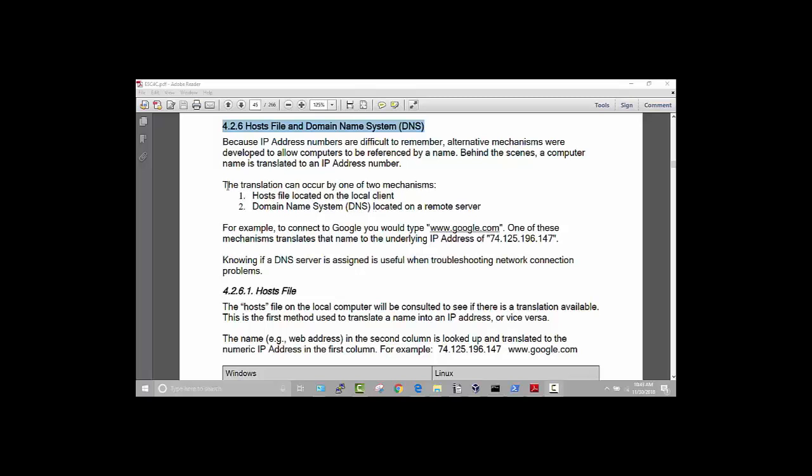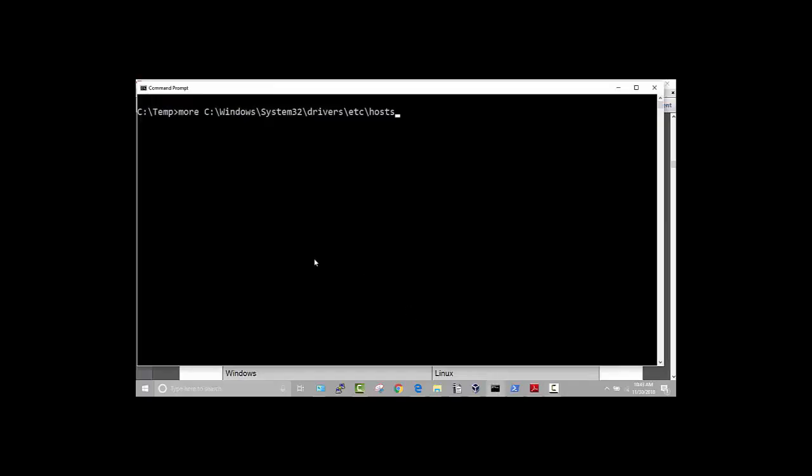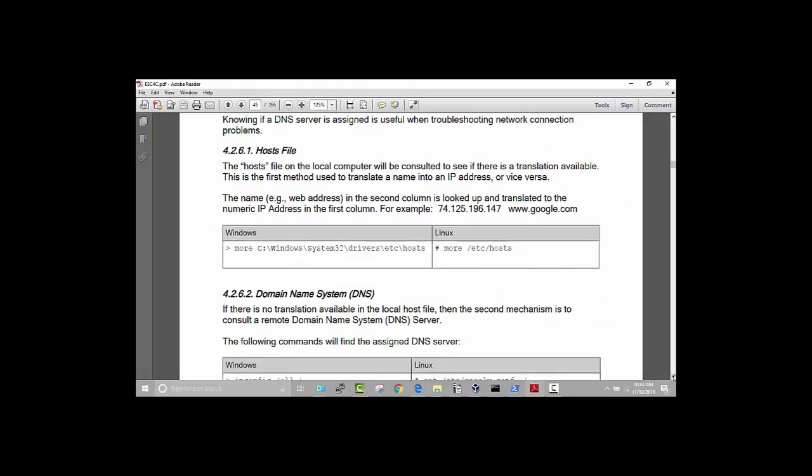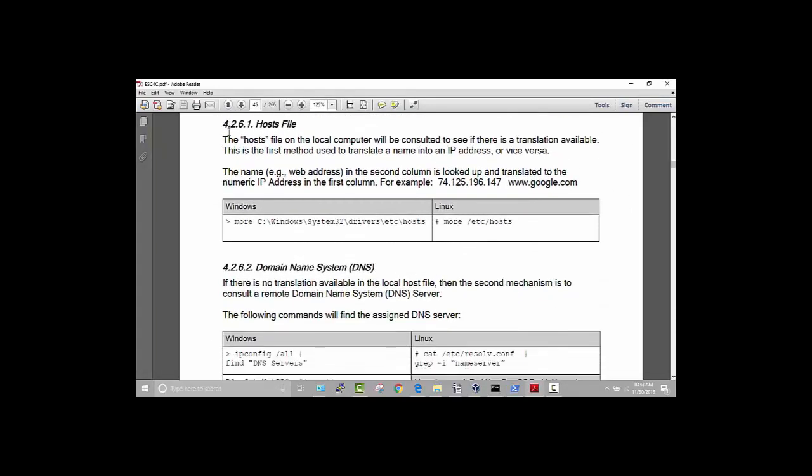So now let's take a look at our Windows machine, and we'll see where that host file is. We're going back to step one. The host file is actually buried pretty deep. Let me go back to the reference guide here. And in the reference guide you see that it's a long path.